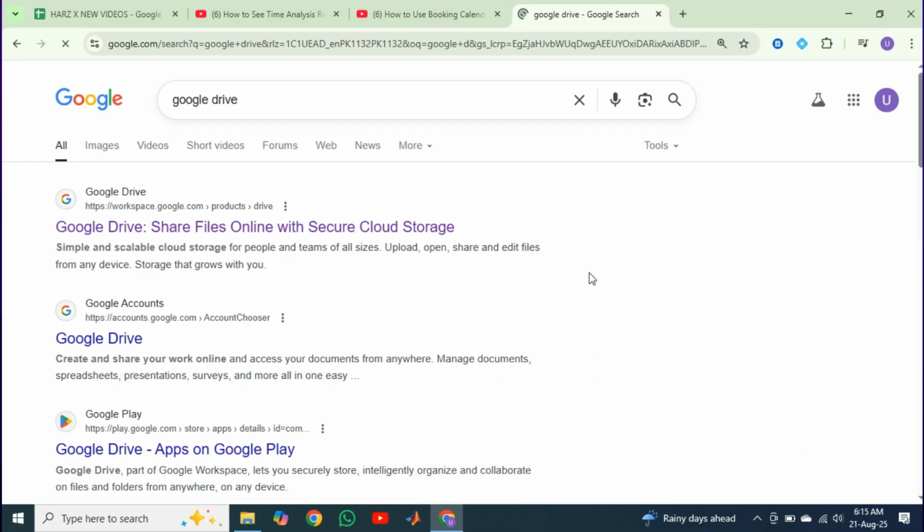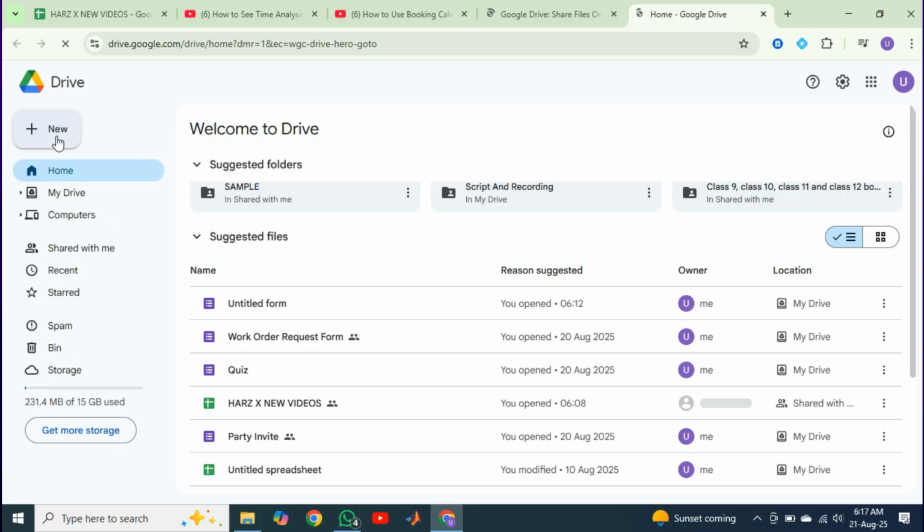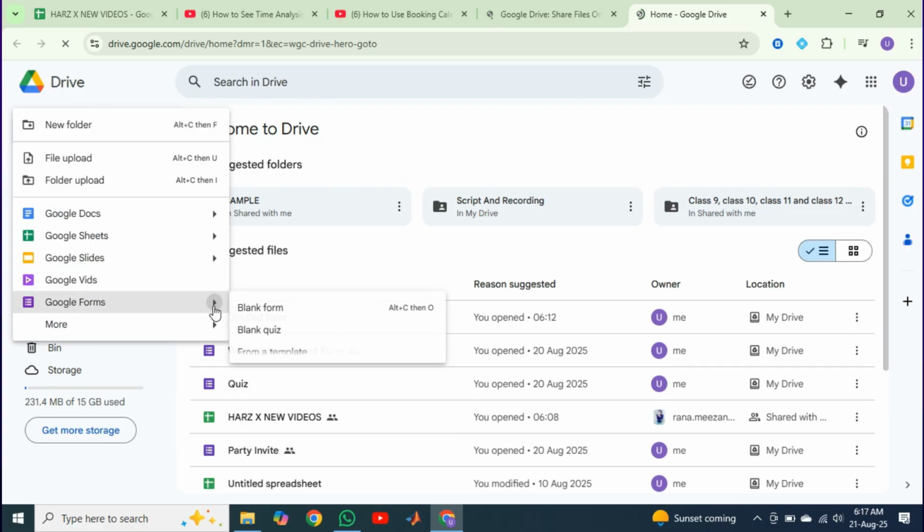So let's get started. First, over here open Google Drive. After that, click on the new button in the top left corner. Then select Google Forms from the drop-down. Over here, you can either choose a blank form or pick a template.